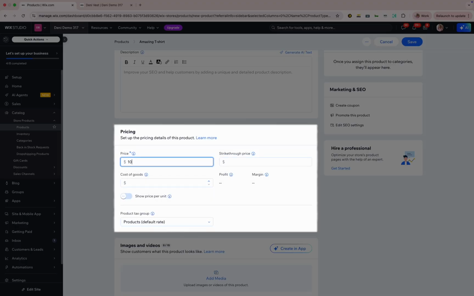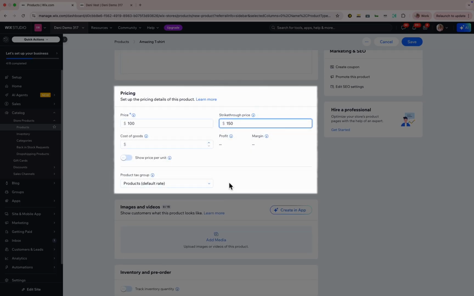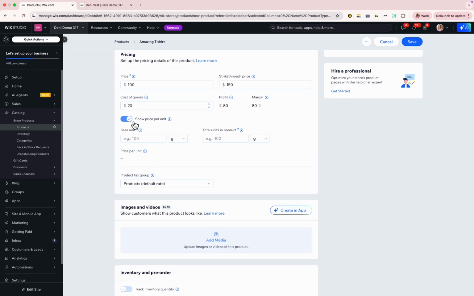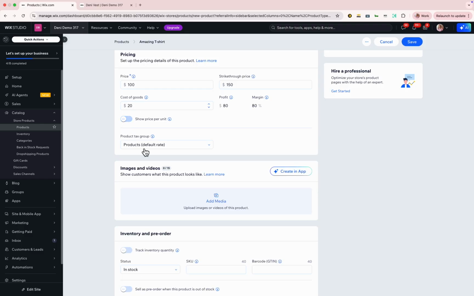If your product is on sale, you can use the strikethrough price field to show a crossed out amount next to the price. Enter the cost of goods to see the profit and margin for this specific product. For products priced in units, toggle on Show Price per Unit. Make sure to add the base unit and the total units in the product. Finally, you can link the product to a product tax group if you have one set up.